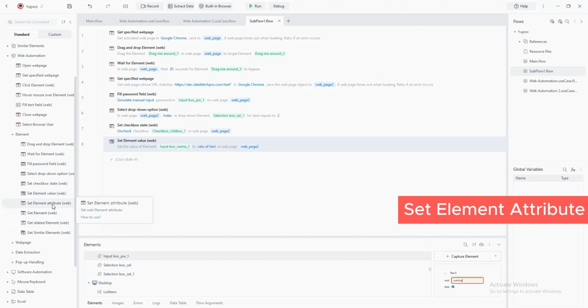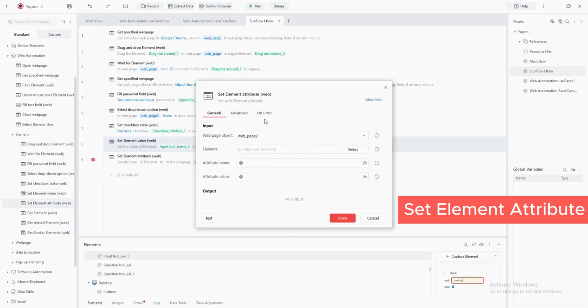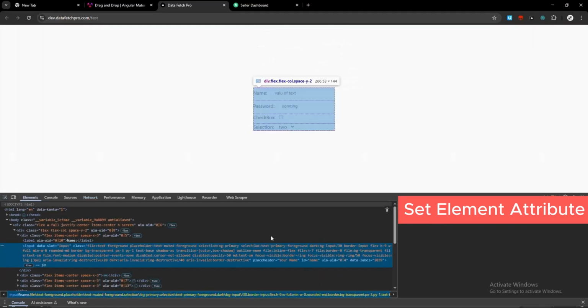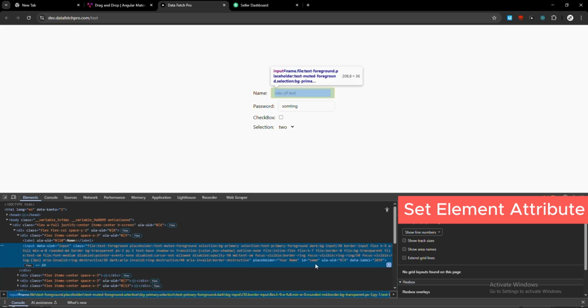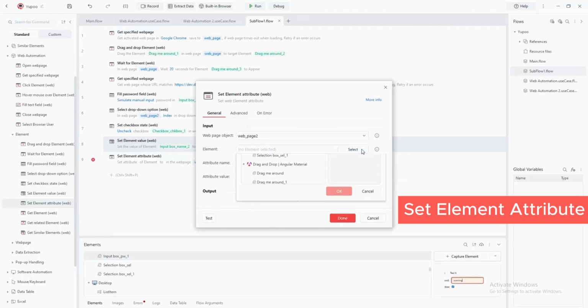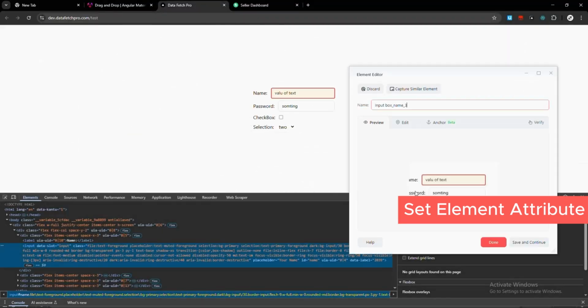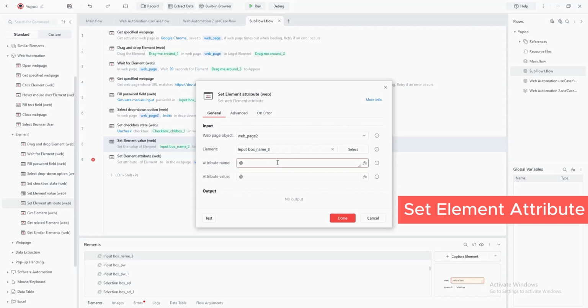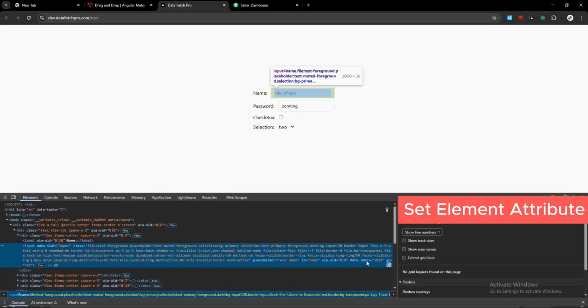Set element attribute. It's a hidden attribute of an element which you can see on inspection of the element. Let's see it, like a name input. Here it's the attribute placeholder, ID, and here data label. And I want to set another attribute here, so I'll use it. Firstly select the element. After selection, type the attribute name and now I'll test it. And you can see here its attribute is set with the attribute value 3 to 1. It's a very rare case when you'll use it.